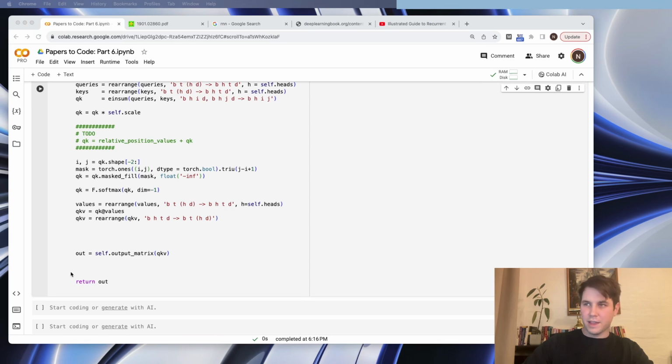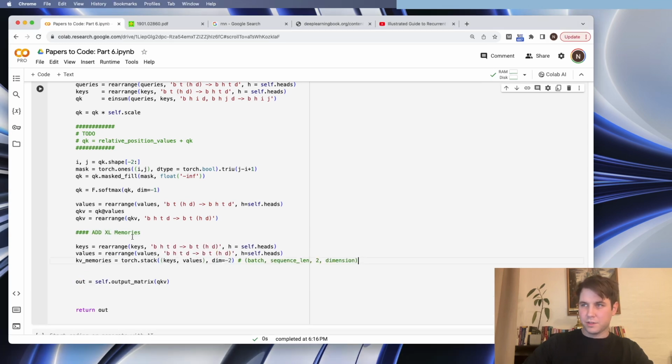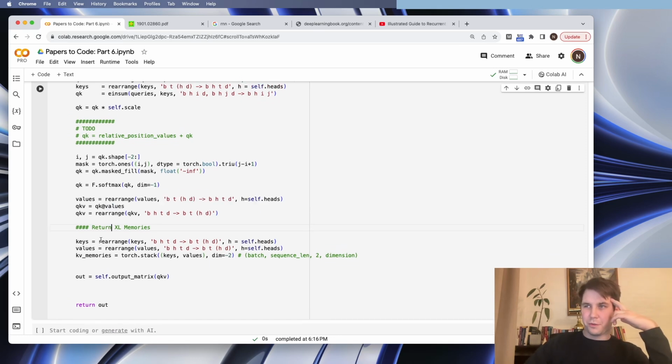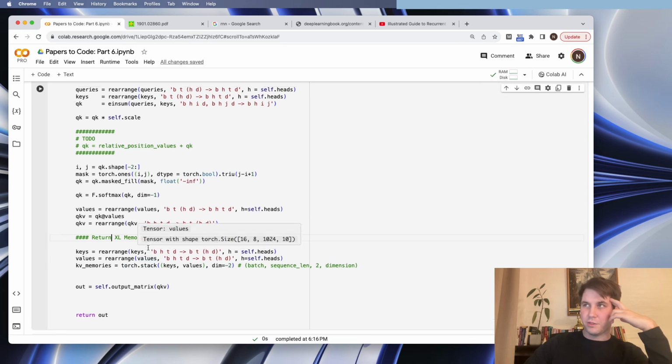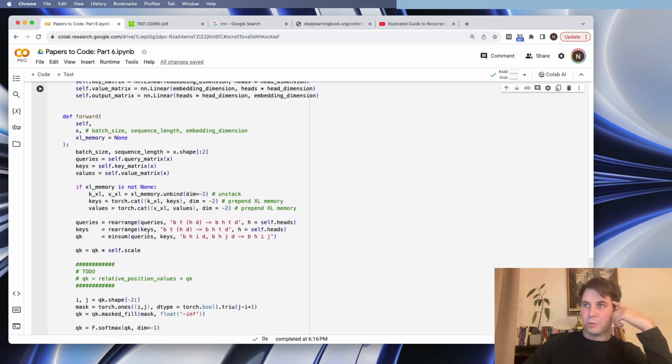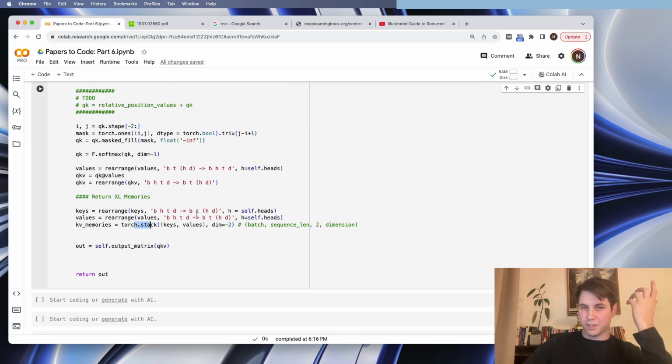We're going to add the XL memories, or rather, return XL memories. So we've just gone to the trouble of rearranging the keys and values, and now we're rearranging them again, even though we had them up here. And we're stacking these. So we're binding, we're stacking these, and when we retrieve them from a previous time step, we unbind them. This is just the convention we're going to use because it's easy.